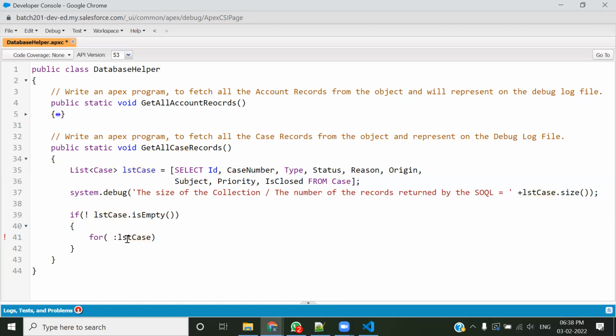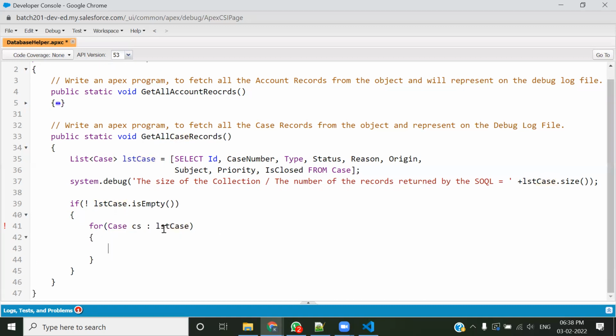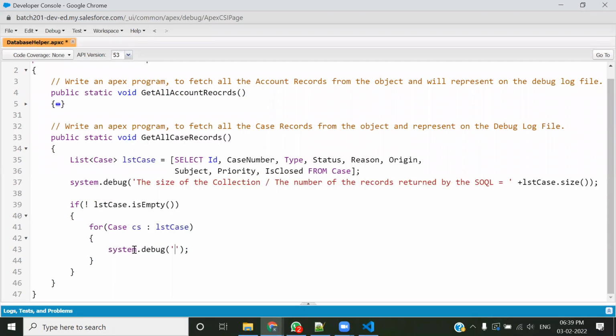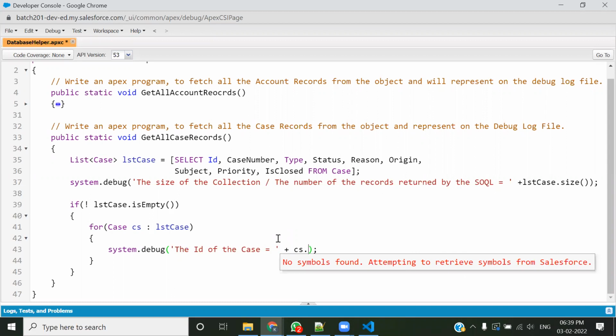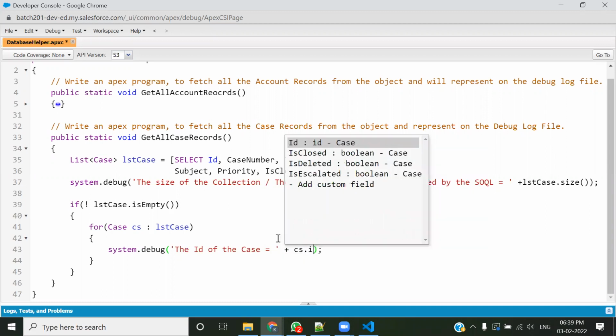That's why the Case object, and now define any object, for example cs. Okay, like this. So this is going to return one by one. It's going to return the records of the type Case that we have stored inside cs. Now we will move ahead with cs and print everything. So the first thing I have fetched is the ID. The ID of the case equals to plus cs.ID.